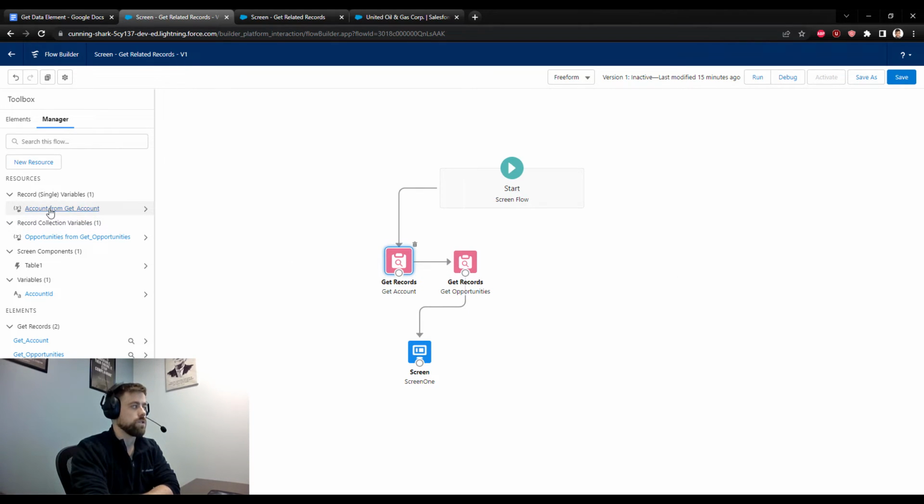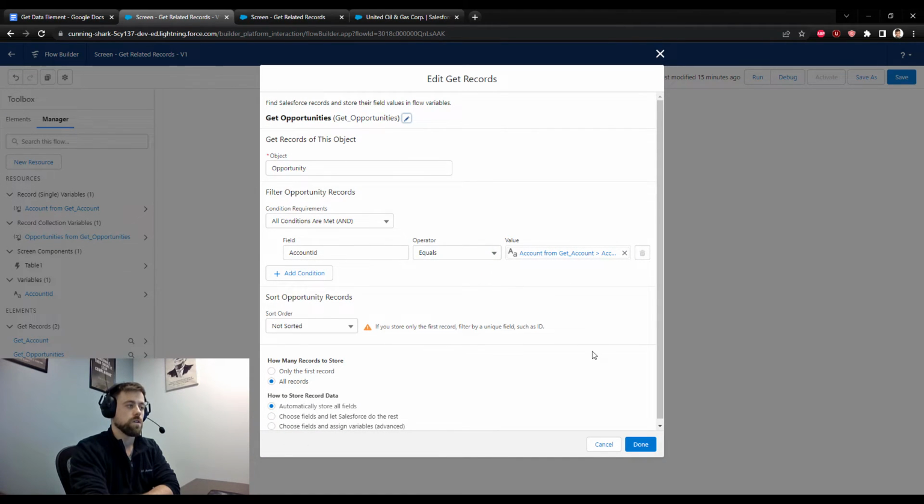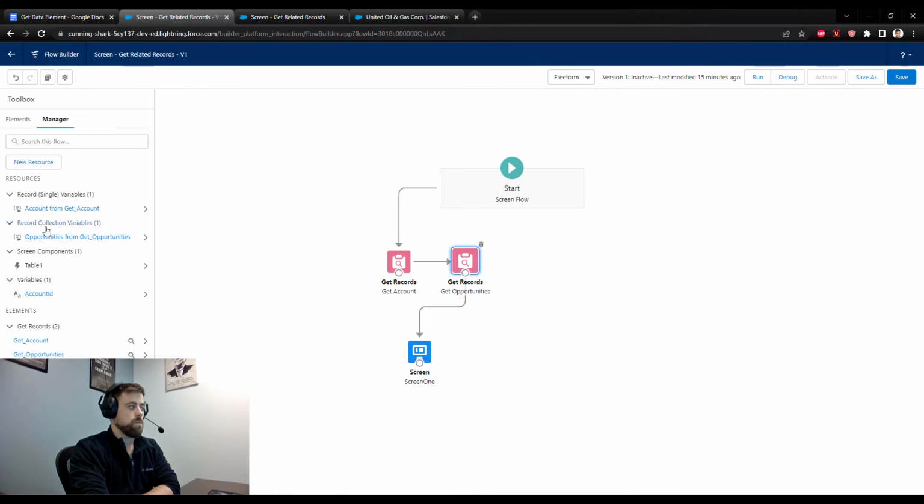So we had our single variable that stored every field from the account that we found, and we actually used that here in our value to look up. You can see that the syntax here is getAccount.id. This is referencing that record variable that the first data element created. And then again, when we looked up multiple opportunities, it stored them in a collection. The difference between a collection and a single variable is that one is single and one is multiple. The collection just has multiple records. That's the only thing that you need to remember.